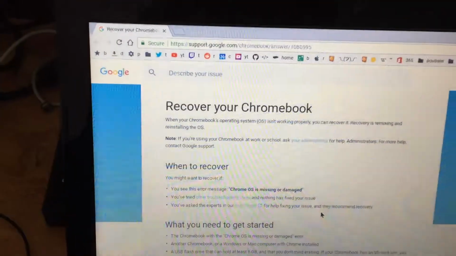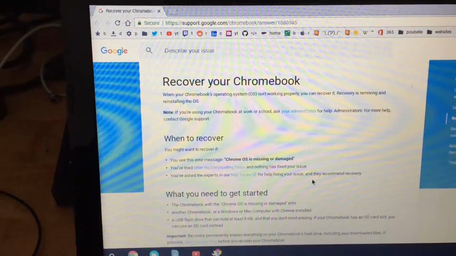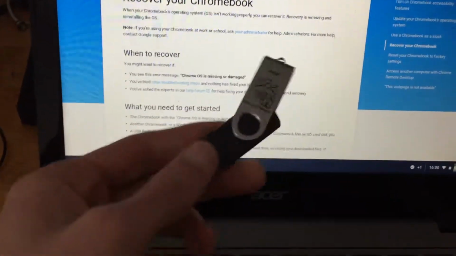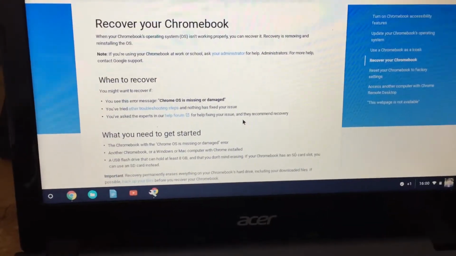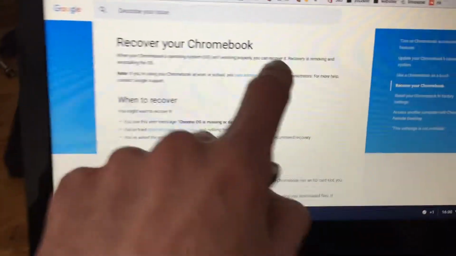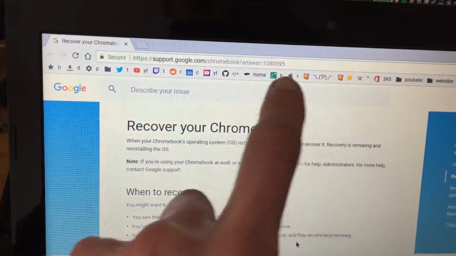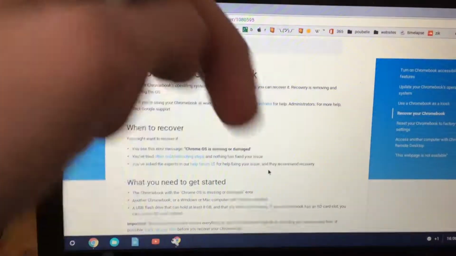All right, hello everybody. Today I'm going to show you how to make a recovery USB drive for your Chromebook. So the first thing that you want to do is to go online and look for "recover your Chromebook." This is the URL. I'll try to put it into the video description.